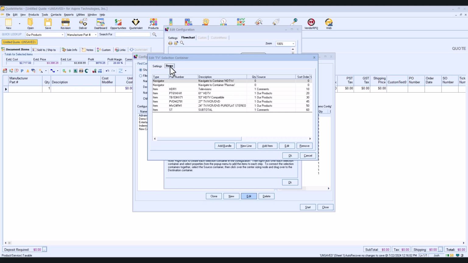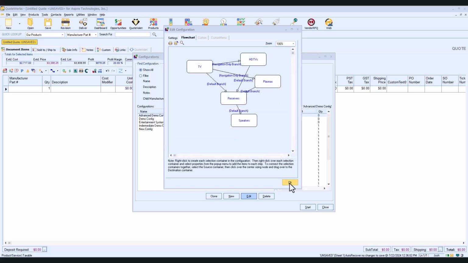If a user just selects a common item from the main TV container, they'll follow the default branch and go on to the receivers container, but if they select one of the Navigator options instead, they'll go on to the corresponding subcontainer. Next, we'll take a look at the third and final type of branch.